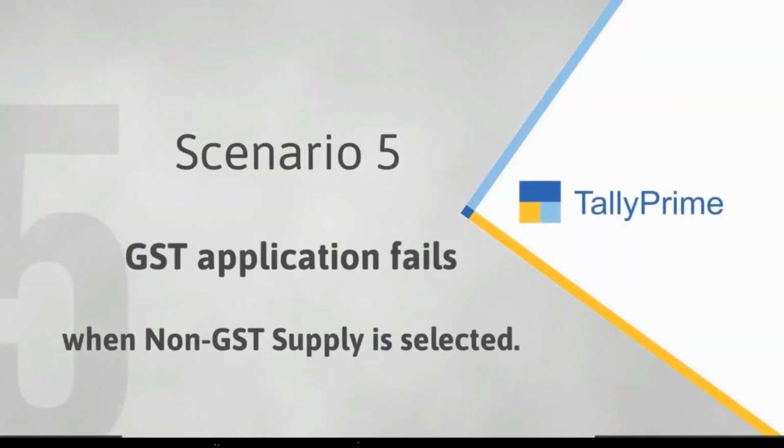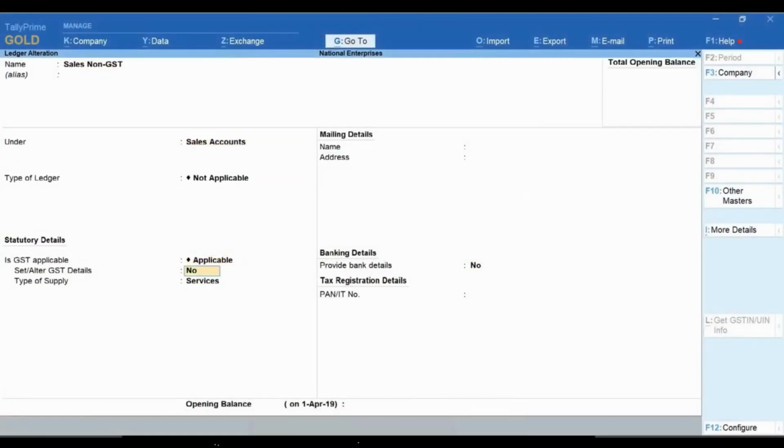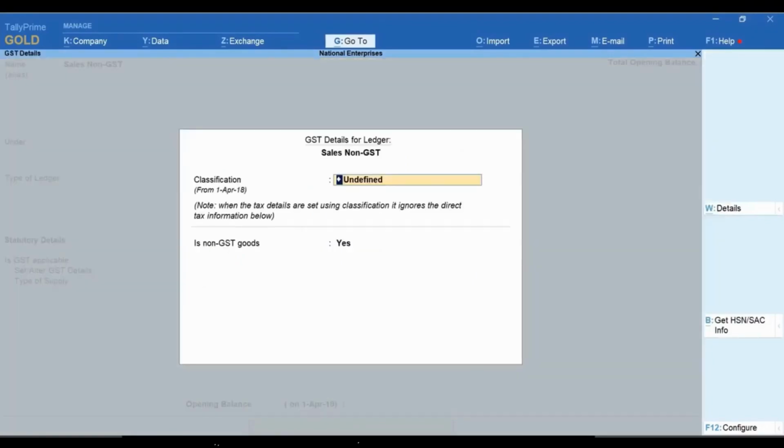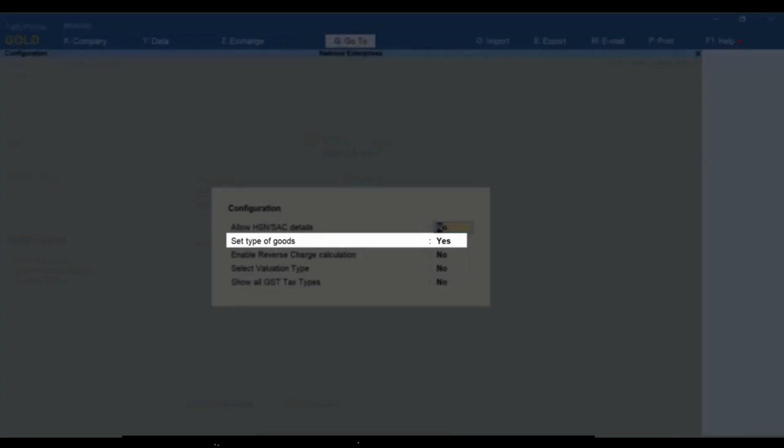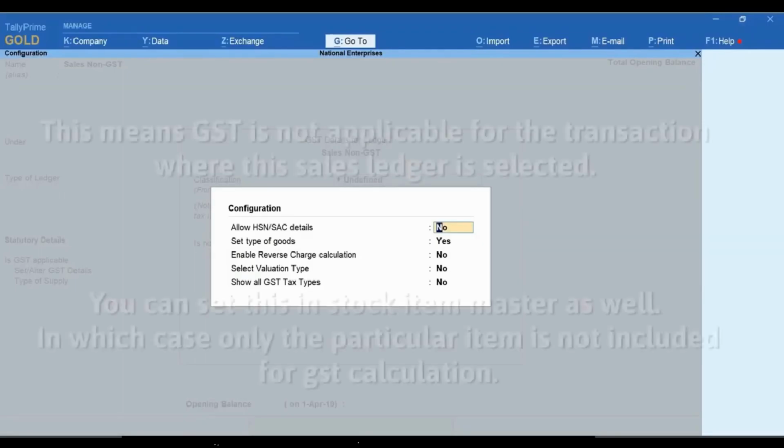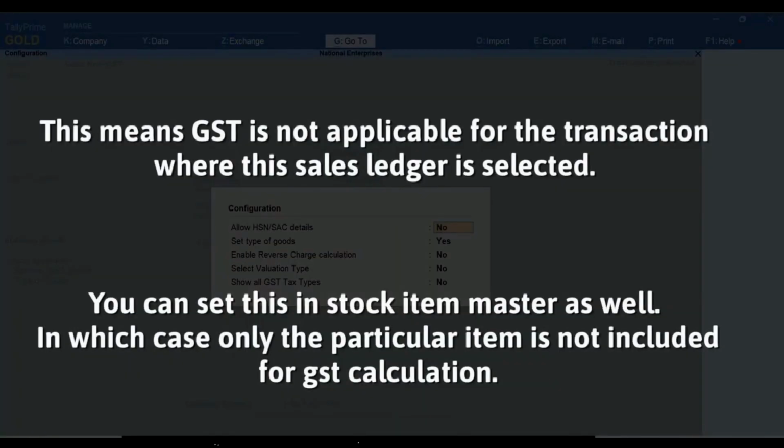Scenario 5. Yet another case where GST is not applied in the voucher is when non-GST supply is selected. Here is a sales ledger where is non-GST goods is set to yes. This option appears only when set type of goods is enabled in the F12 of GST detail screen. This means GST is not applicable for the transaction where this sales ledger is selected. You can set this in Stock Item Master as well, in which case only the particular item is not included for GST calculation.